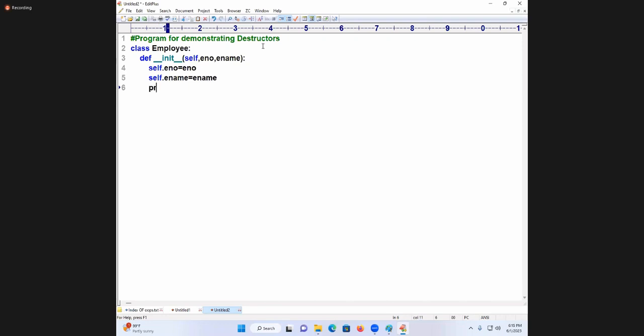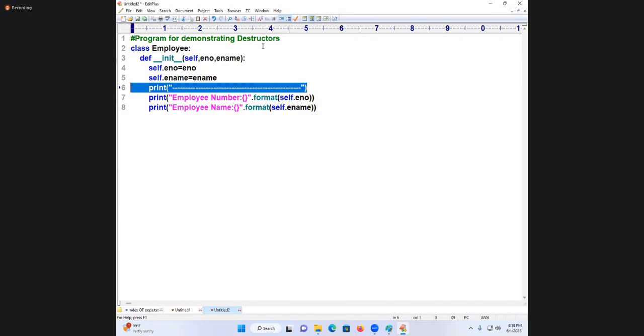I will print the data also. What am I printing? Employee number, self.eno. Similarly, I will write employee name, self.ename. There is no hurry at all, we will go through it fully. See students, now I am writing like this.